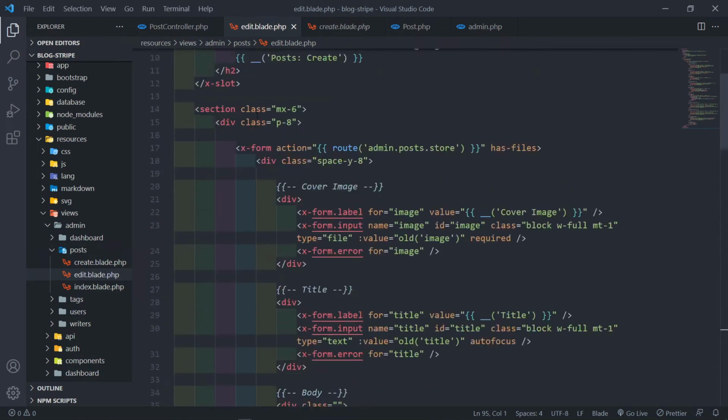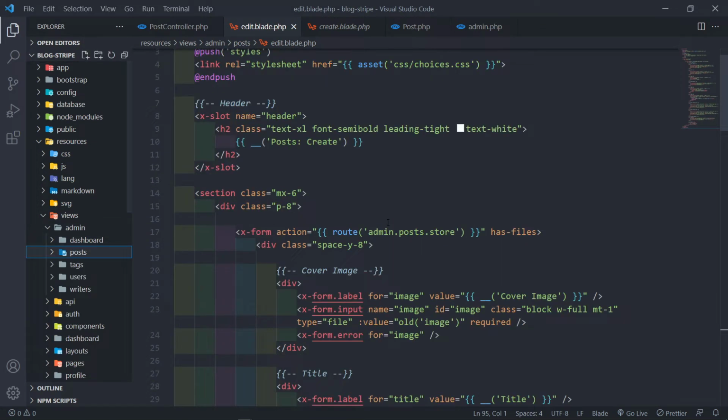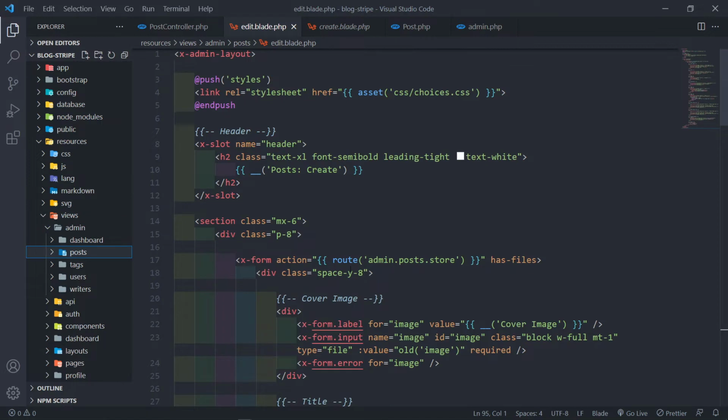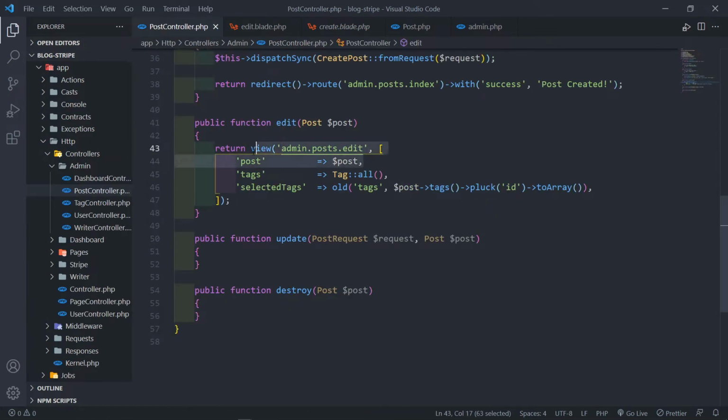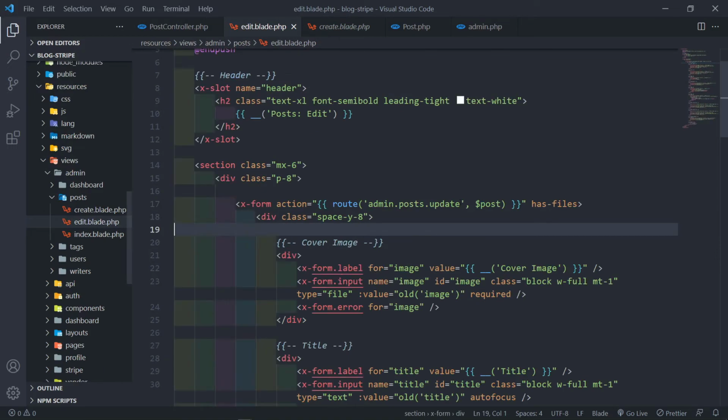Right, so there's obviously a couple of changes we need to make here. The first one is we're going to start off with our form right here. Actually, this needs to change to edit. Our header, this part right here, this admin.post.update, we're not going to have that anymore. So this needs to be our update. Just remember we're passing in the post. So let's just quickly get the post.